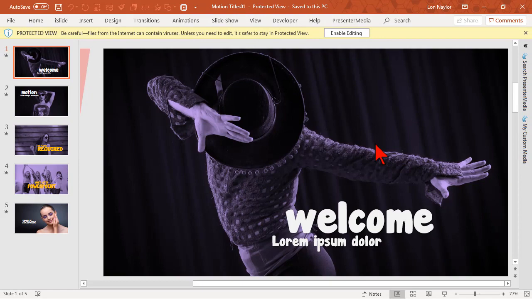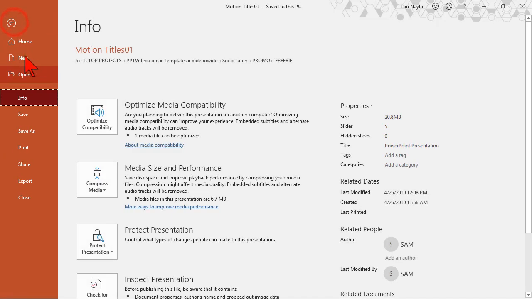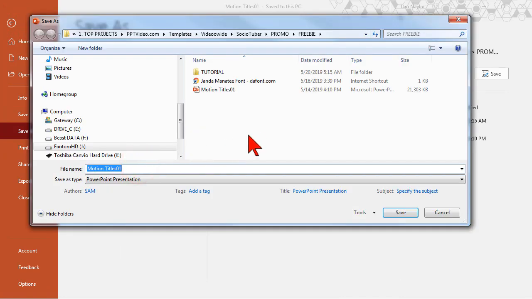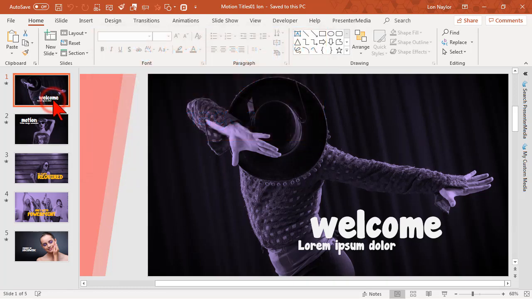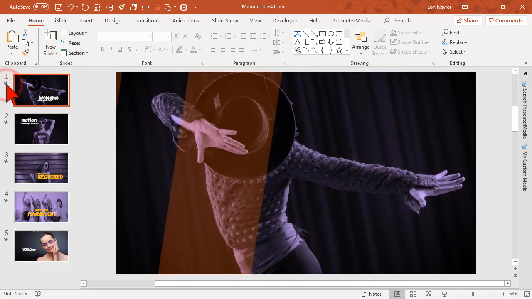The first time you open it up, there'll be an Enable Editing button here. Let's click that. And then the first thing I do is go to File, Save As, browse to a location on your hard drive, and save this with a different name. You don't want to mess up your master copy. This slide deck has 5 slides. You can use them all if you like, or just pick one and modify it as something like a title clip. Let's click the star icon here and preview the animation.